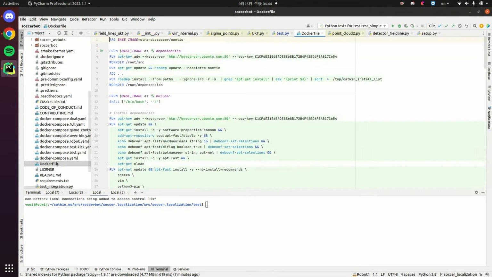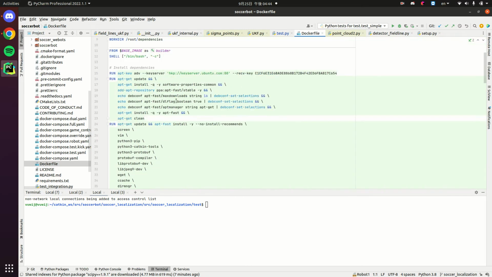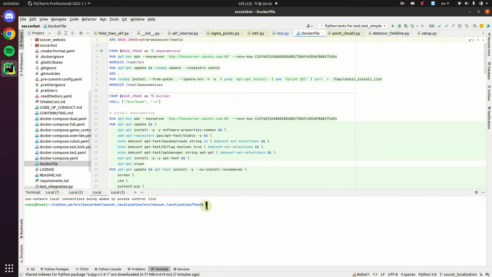So how do I build this sub Docker image, aka the small computer? Well, let me explain this. This is the main file, which builds all of the Docker image.